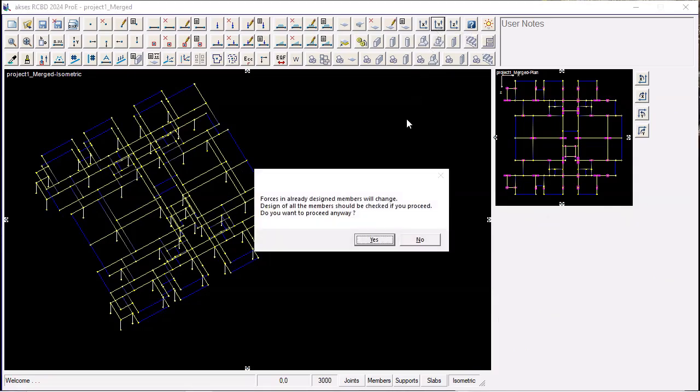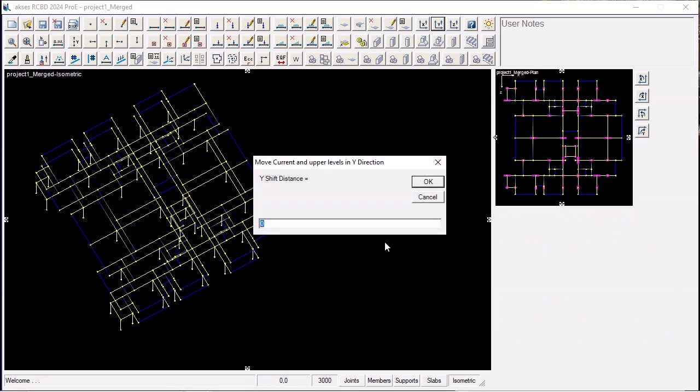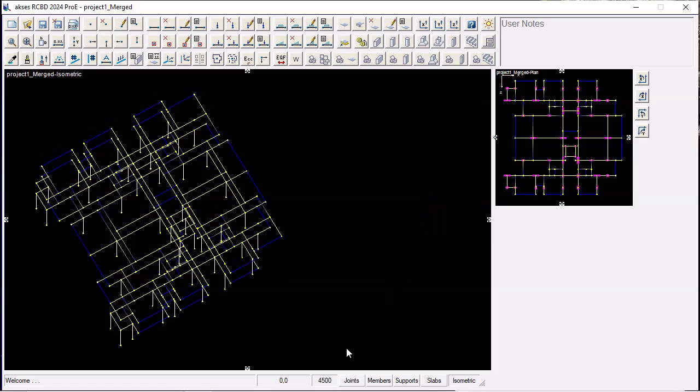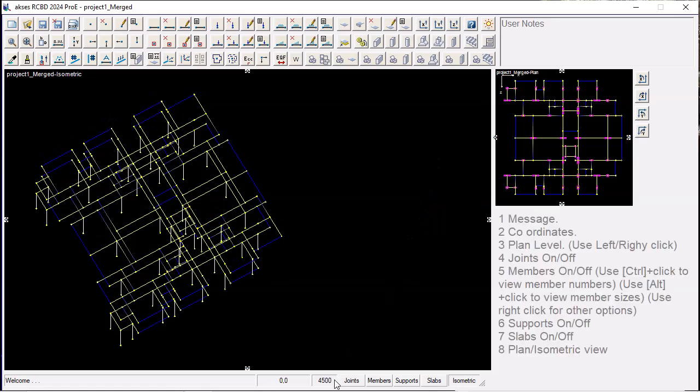Click Yes to continue. Enter 1500 mm as the shift distance value. Click OK to continue. As we can see, both the levels are shifted by 1500 mm.